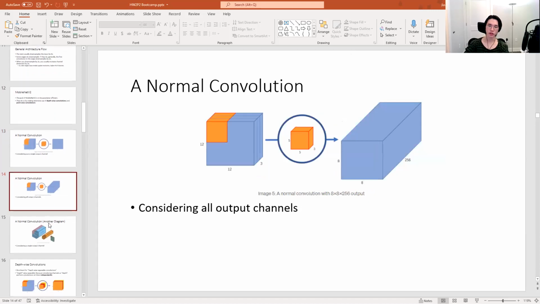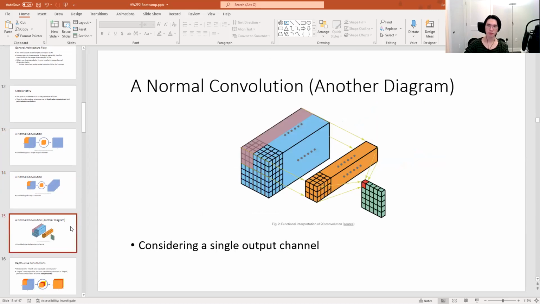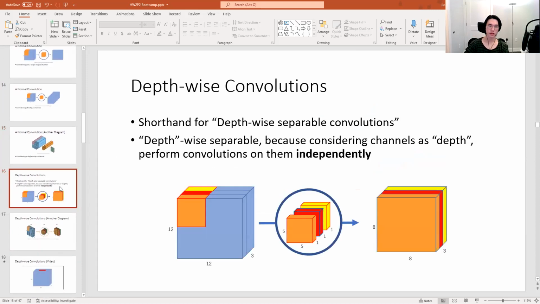And then if you consider multiple channels, the same process is repeated with a lot of different kernels to get the various output channels. And this is another diagram. Depthwise convolutions, and in shorthand for depthwise separable convolutions. It's called that because if you consider the various channels as depth, you perform convolutions on them independently. What that actually means is you have a convolution kernel with channel size 1. So it's just operating on a single channel at a time.